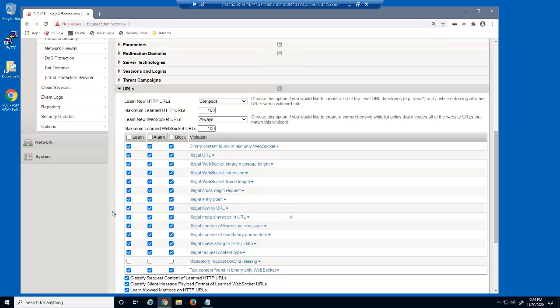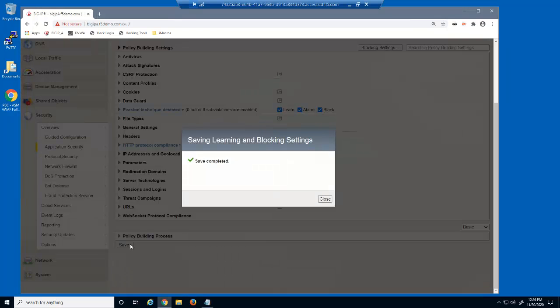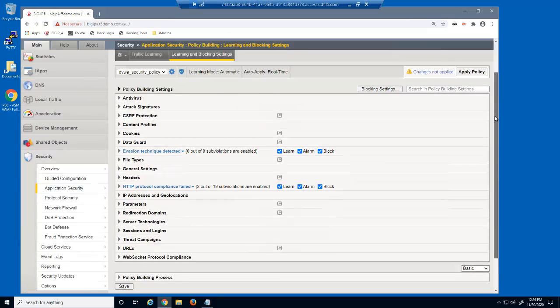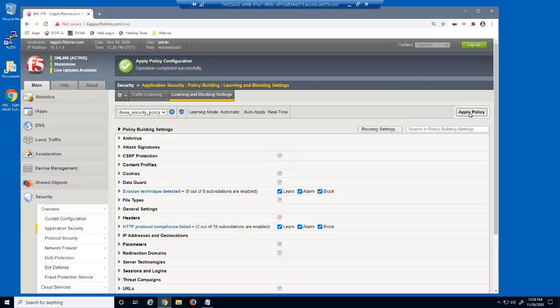And the same is true for the settings in the URL section. Once again, we'll change this option to Always. We'll now save the settings and then apply the policy. When updating a BIG-IP Advanced WAF security policy, you must always click the Apply Policy button.